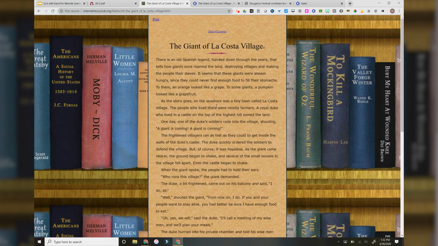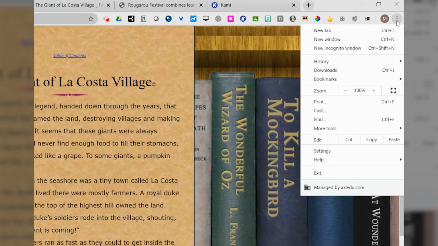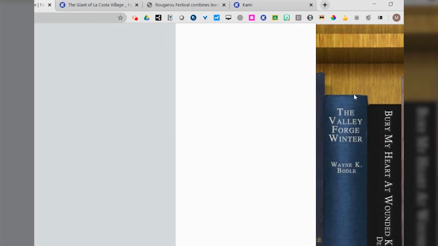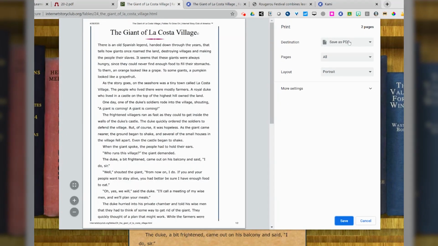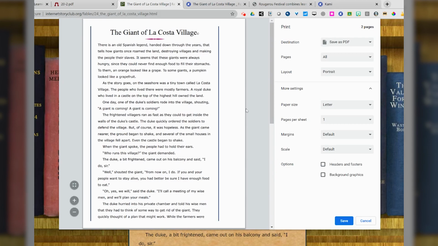The problem is, I can't do my reading strategies. So we're going to turn this into a PDF. I'm using Google Chrome, and all I'm going to do is go up here to my three dots and get to print. And then on the print menu, I'm going to choose my destination as save as PDF. There are some more settings down here if you want to play. Ooh, I don't need the headers and footers. That looks even cleaner. And then I'll go ahead and save that.